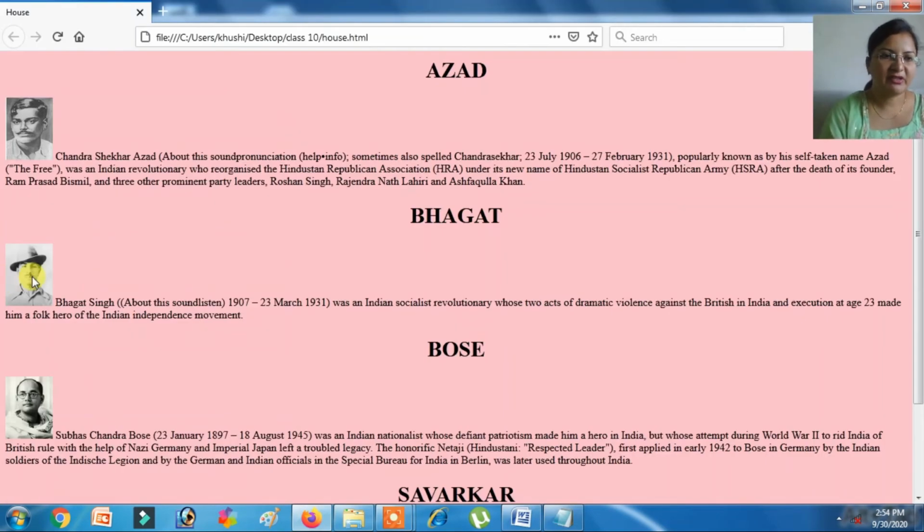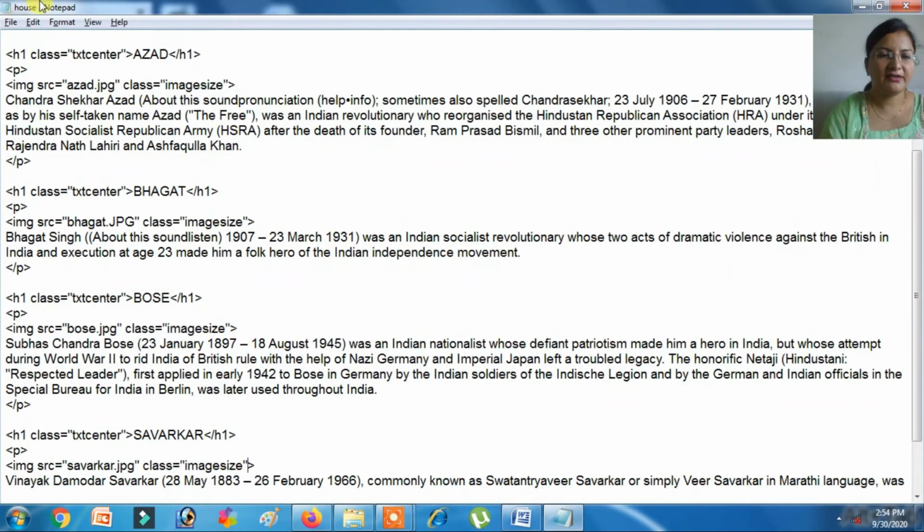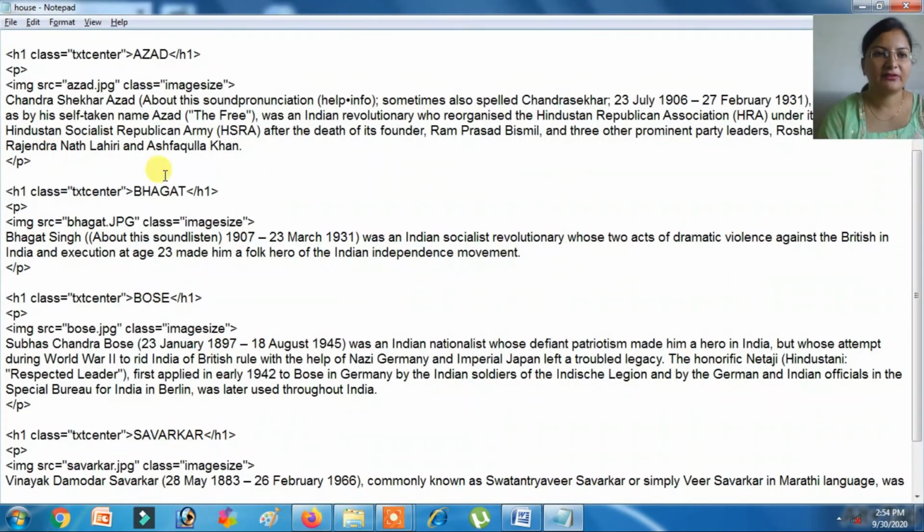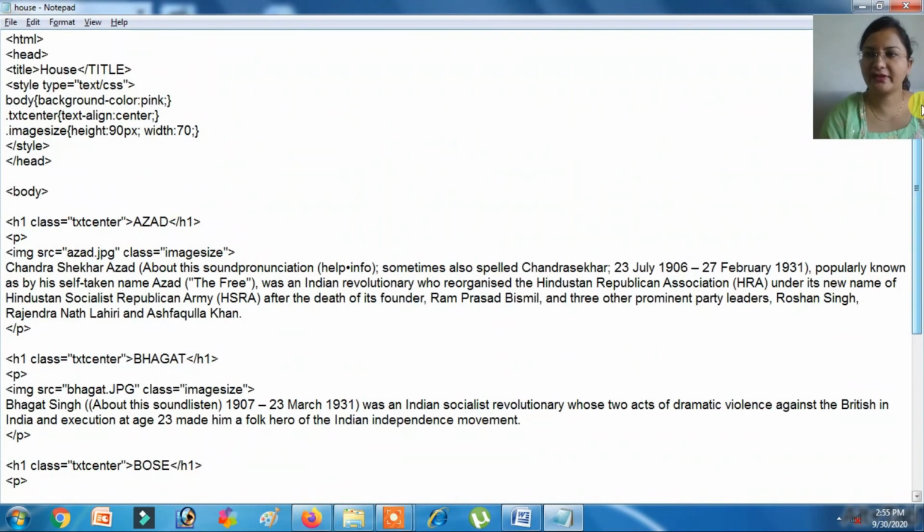Now this Bhagat Singh image I want on the right side, and the Savarkar image I want on the right side. Another image should be floating in the left. You can see right now it is in line with the text. Okay, but we have to float the image on the left side. So for that we will use float.